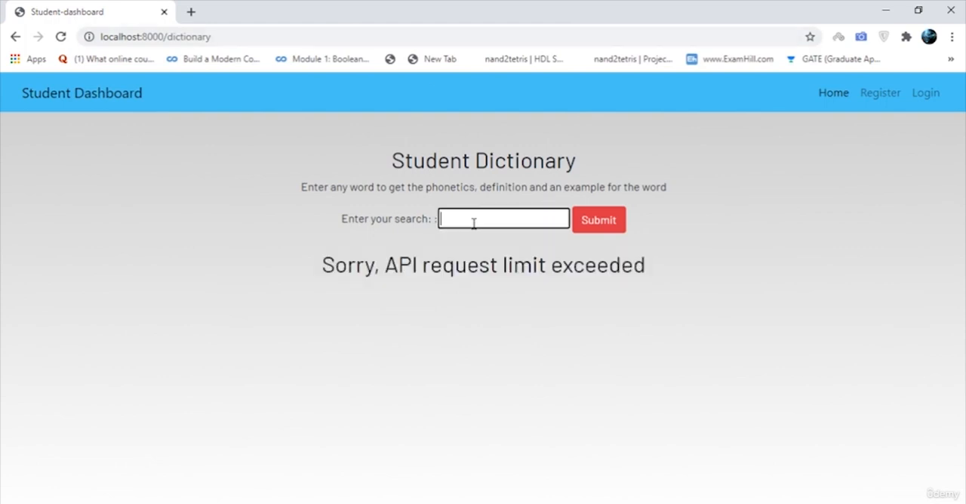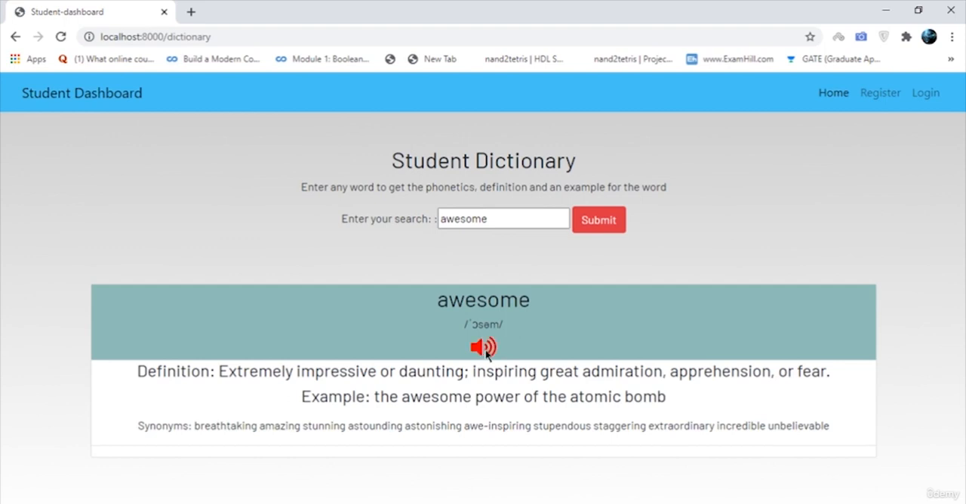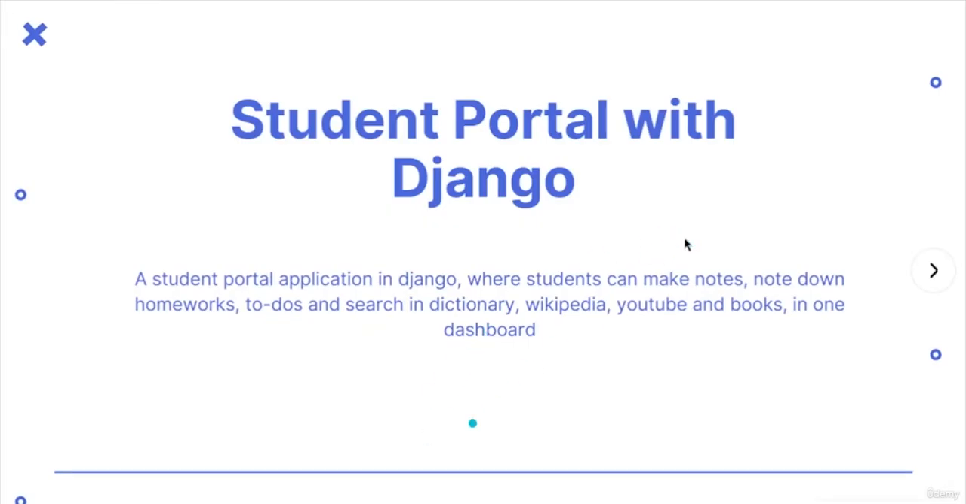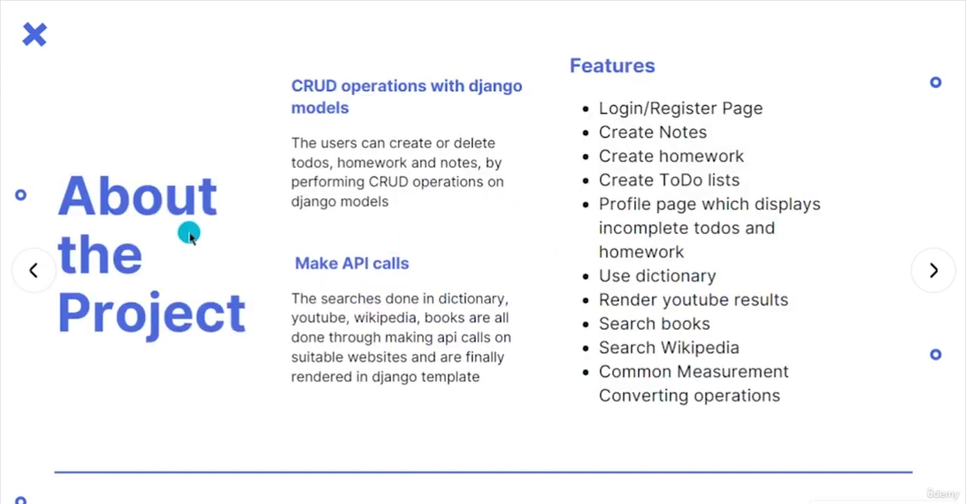I just need to hide this, because here I can just say awesome, and it'll just show me. Awesome. So this is the project we are going to build, and so I provide a quick go through of what we are actually doing.